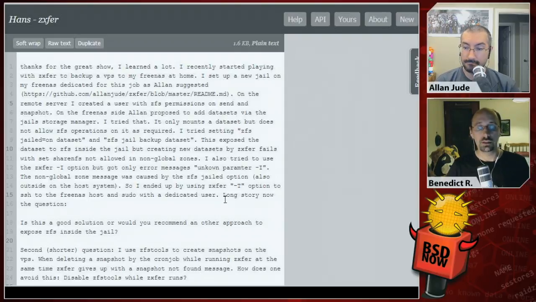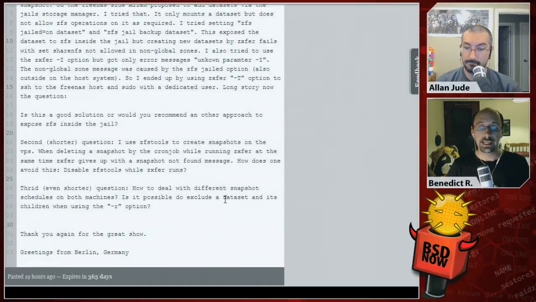Okay, the second and a little bit shorter question. I use ZFS tools to create snapshots on the VPS. When deleting a snapshot by the cron job while running ZXFR at the same time, ZXFR gives a snapshot not found message. Well, okay. How does one avoid this? Disable ZFS tools with ZXFR running?